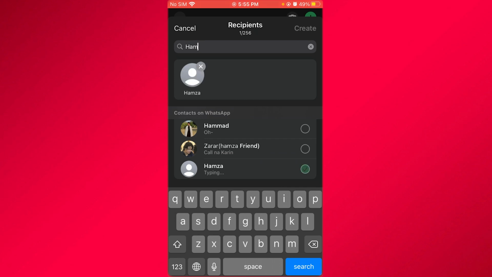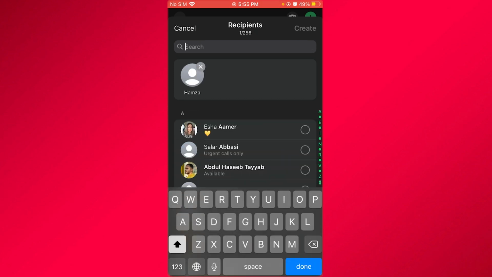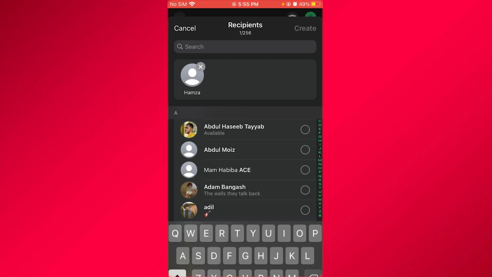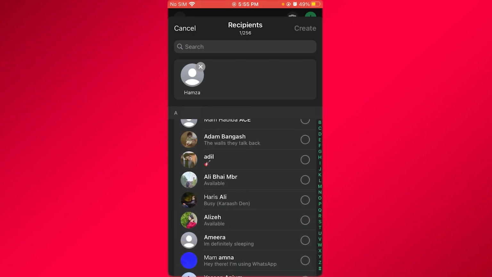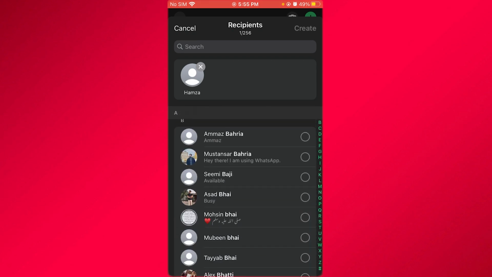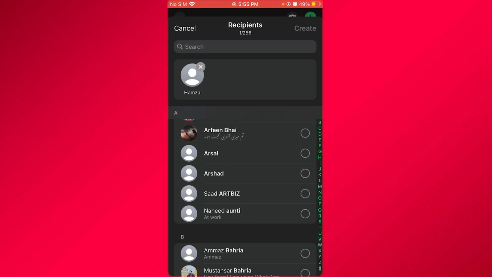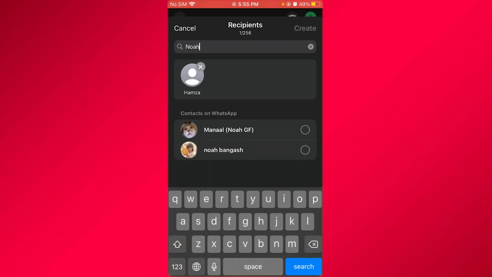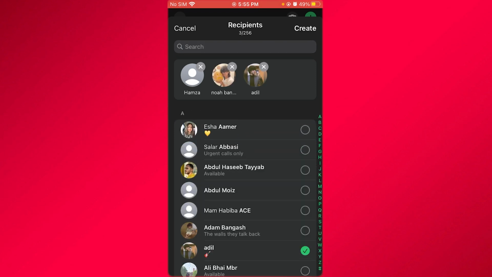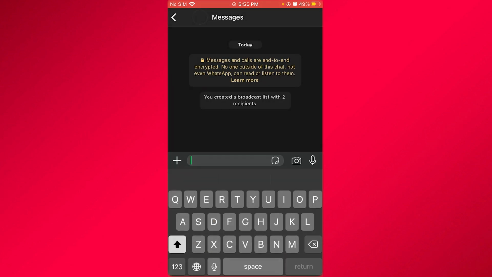add in the people you want to add in. Okay. You're going to basically create a whole channel. And obviously, you can add in as many people as you want. Whatever number of people you want to add in this channel, you can do that. And it's really simple. So once you've created the channel, you're simply going to click on create.